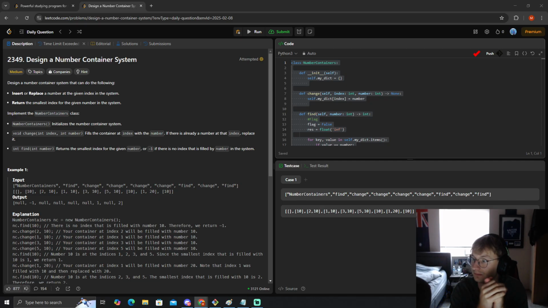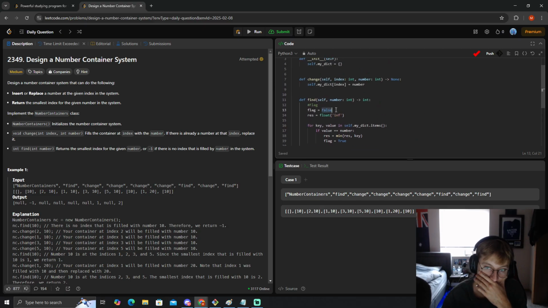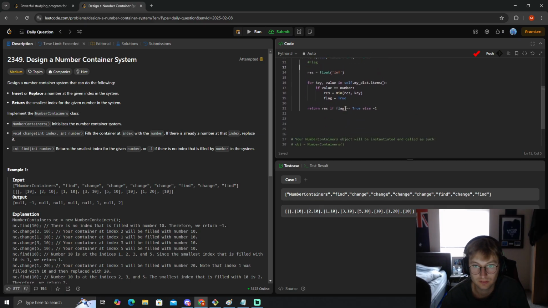Okay, well, it's telling me that my code is too slow because of the Boolean variables. So maybe we can just get rid of these. We can just return res.